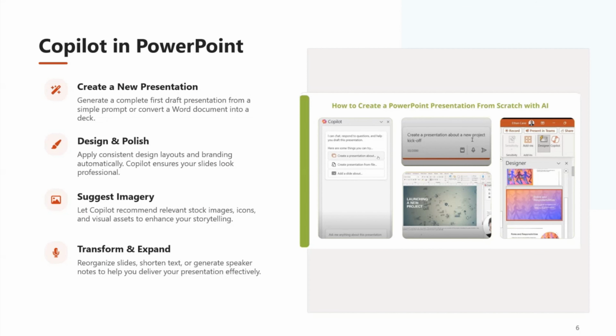At any point, users can simply ask Copilot for suggestions, improvements, or design changes, making the entire presentation creation process faster and more efficient. Now let's see how this works in action during the demo. Over to you, Richa. Yeah, thank you, Sonalika. Let me reshare my screen.